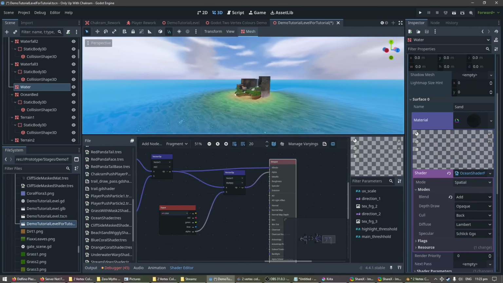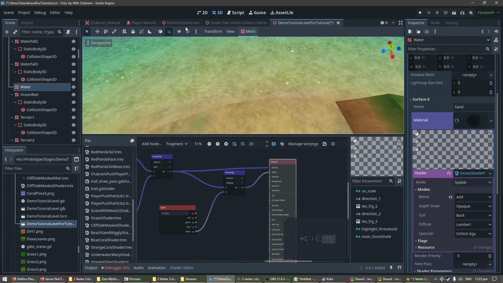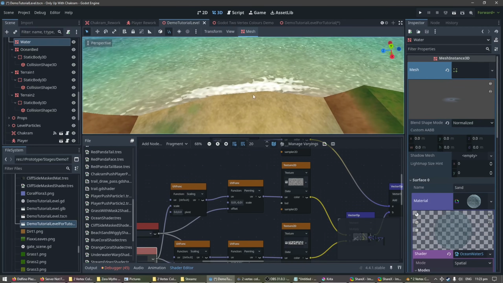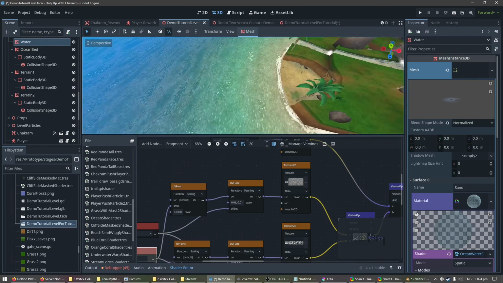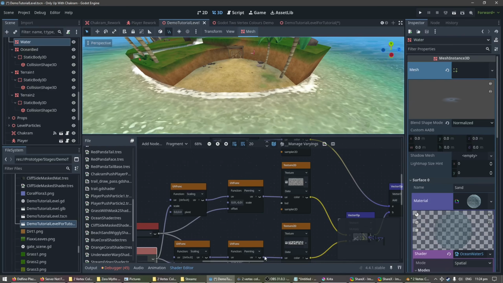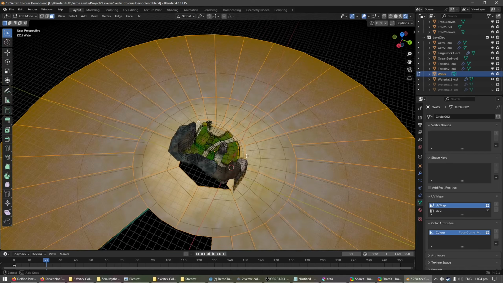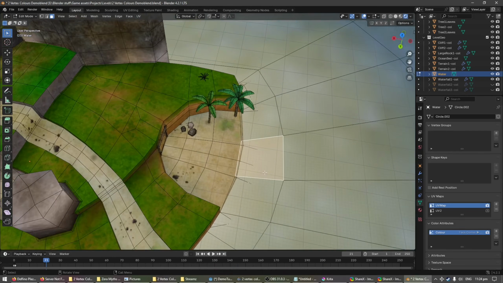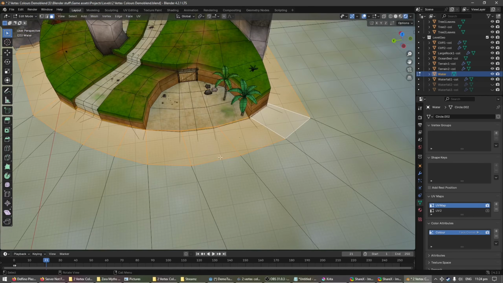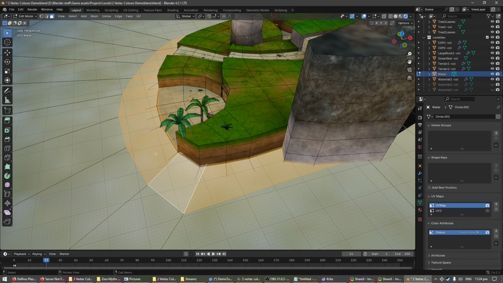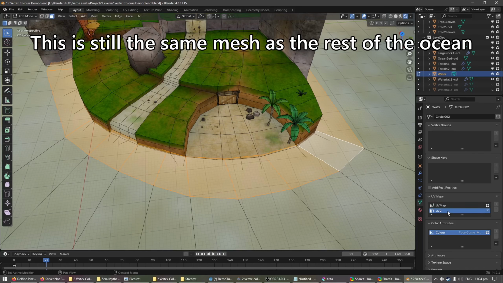But you'll notice if I swap over to my original shader, I had these waves lapping up onto the shore. And the way I did that is, let me show you in Blender. We'll go to edit mode. I have this circle of faces that go all the way around my island. And I used my second UV map.